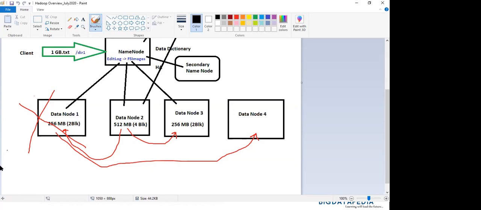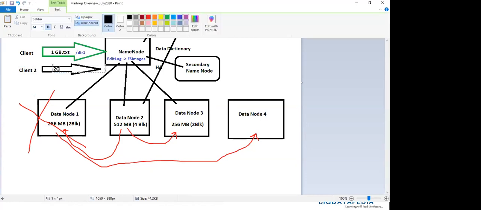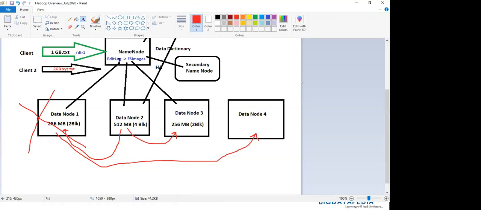While I'm storing the data in this sequence, if another client, client 2, is requesting 2 GB of data, for example xyz.txt, these two requests come to Hadoop and the name node. The name node can allocate 512 MB to data node 2 itself, and 1 GB will be stored here. While it is storing the data for client 1, client 2's data is also being stored. So what will happen? The data will sometimes not be in sequence, because you are writing and another client also writes the data.